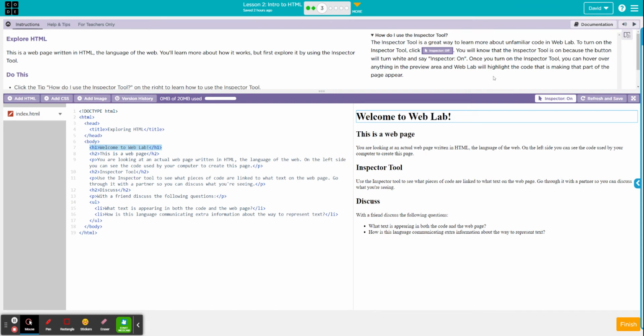Okay, once you turn on the Inspector tool, you can hover over anything in the preview area, and WebLab will highlight the code that is making that part of the page appear. Cool. All right, so if I hover over Welcome to WebLab, then it looks like line 7 in the code in the workspace is highlighted over there with the H1 header tag surrounding it. When I hover over this line where it says this is a web page, now line 8 in the code is highlighted. All right. And then this says you're looking at an actual web page written in HTML, the language of the web. On the left side, you can see the code used by your computer to create this page.